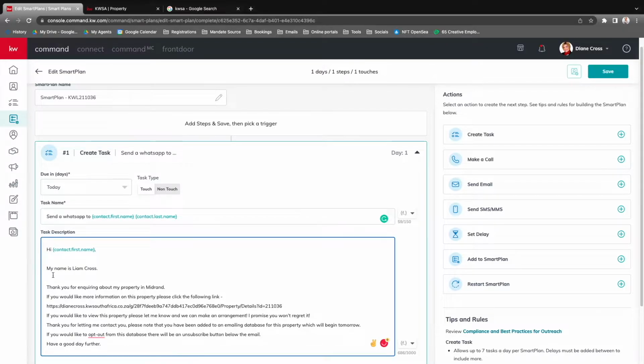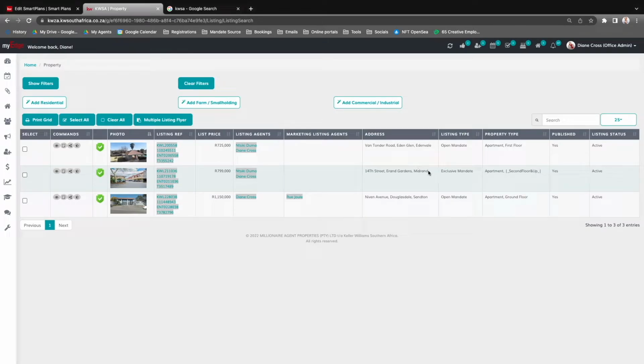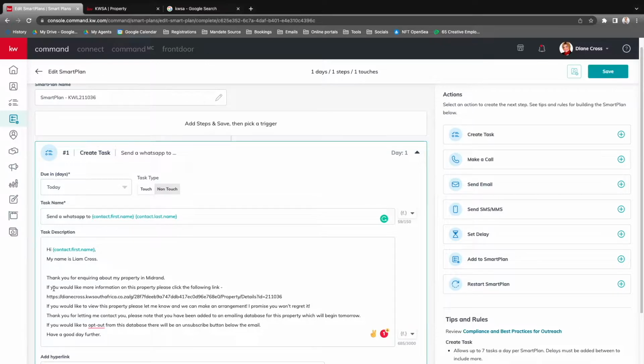Sorry, we're just going to delete this empty here. We're trying to make it flow and look as neat as possible. Thank you for inquiring about my property in Midrand. That is where the property is situated. Errand Gardens, Midrand. If you would like more information on this property, please click the following link.